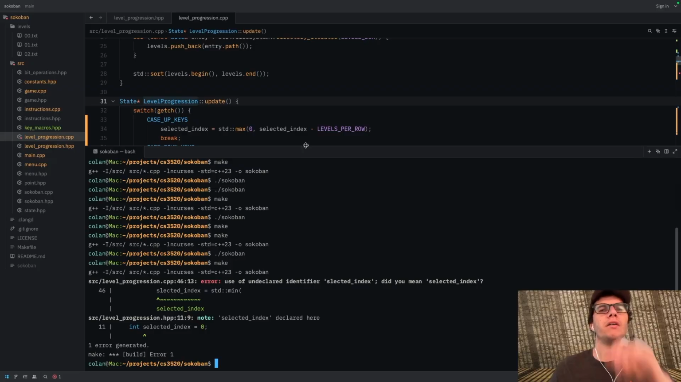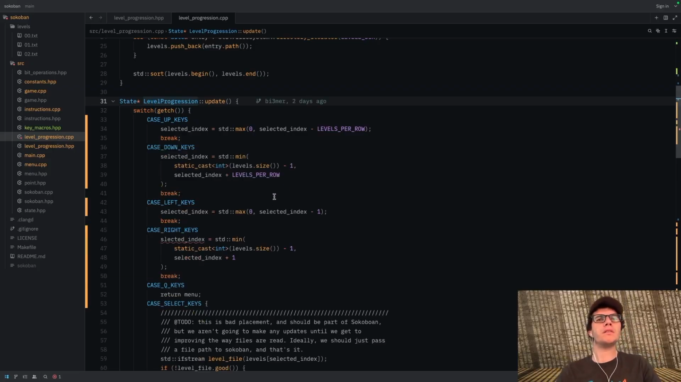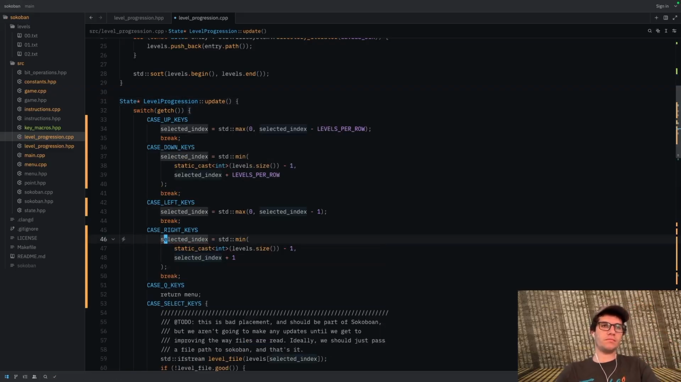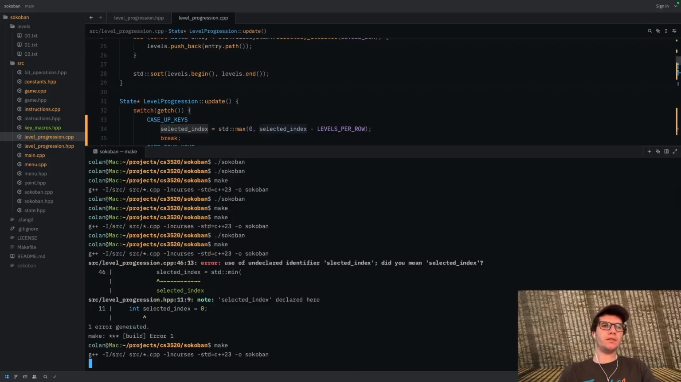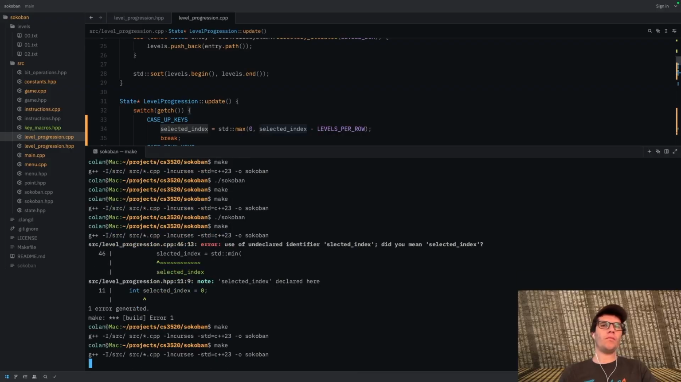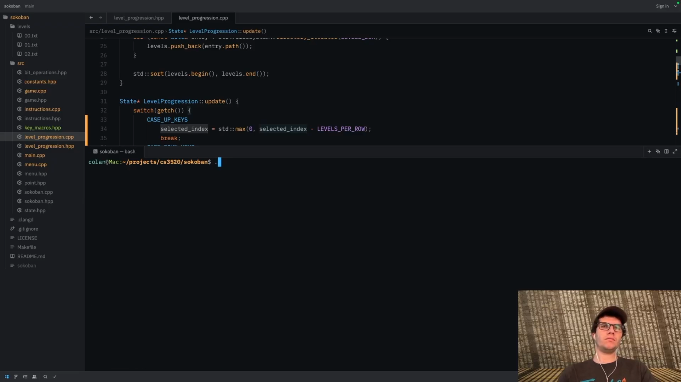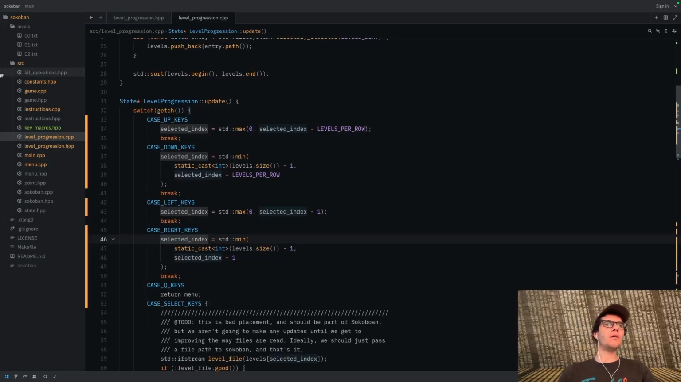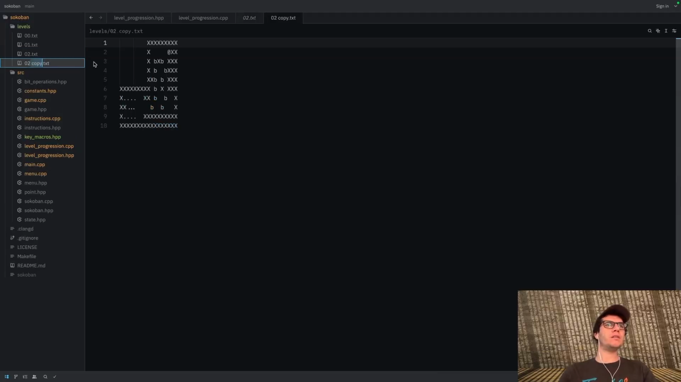Okay, so I have an error where basically, where was it? 46, so right here, where I misspelled. So let's see. So everything's working, and if I press up, it will take me to 0, and if I press down, it will take me to 0 too. But we should be a little bit better. So let's just see how this works.